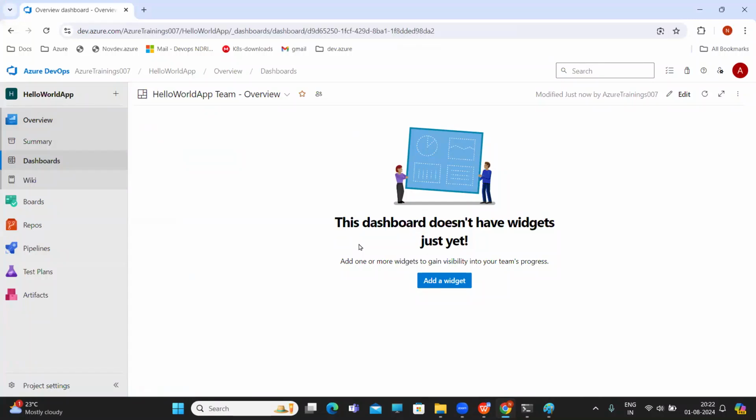Tomorrow morning, if you come back, I don't want to go to every pipeline and see whether it has completed successfully or not. By just seeing the dashboard, I should know the status, or maybe share this with your manager or the stakeholders. By seeing this dashboard itself, they'll come to know what the status is. So that is the reason. Right now, nothing is there, but we can design the dashboard.